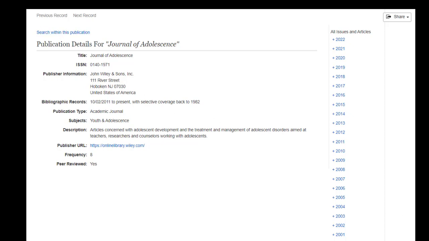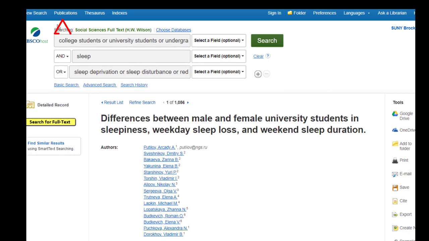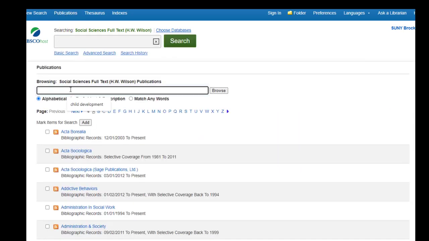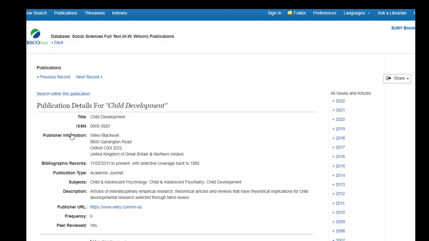Let's go back and look for the publication link. In this database, the publication link will be at the top of the page. The publication link will allow you to put in the title of a journal, and then check to see if that journal is available and if it's peer-reviewed. In this case, yes, the journal is peer-reviewed.